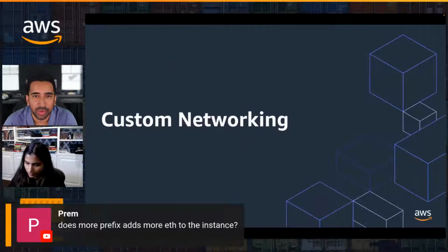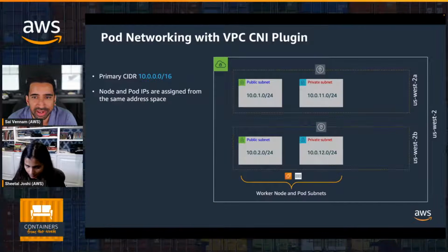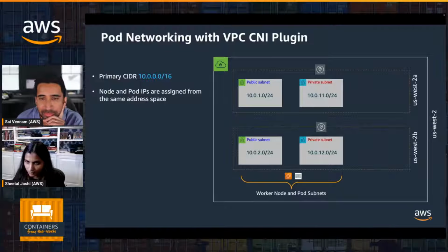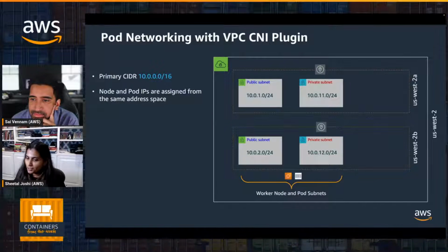All right, so we're on to custom networking now. We've got the prerequisites spinning up in the background. What do we got here? Yeah, so we saw how VPC works and what secondary IP mode is and the prefix delegation. And with the prefix delegation, you kind of solve the pod density issues.